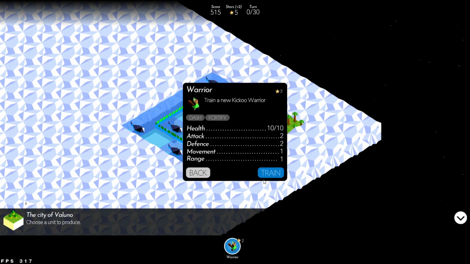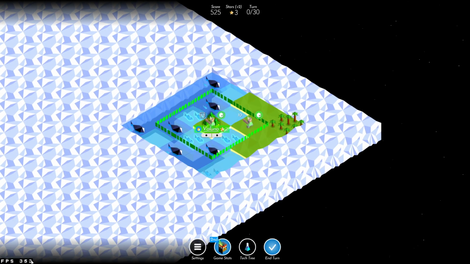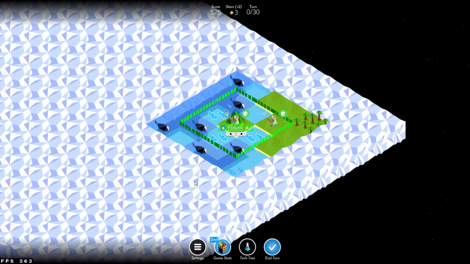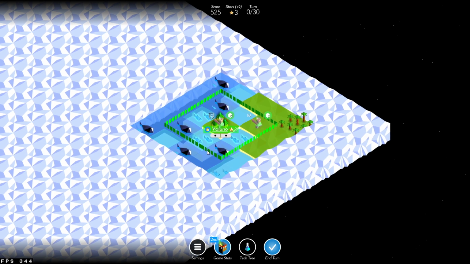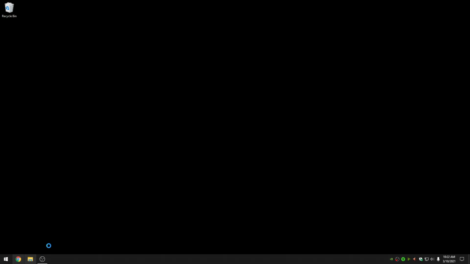It plays fine. It plays really smooth. I'm at literally 300 FPS. And then another great thing about mobile is that there's more players. So I highly recommend this. So let's get started.